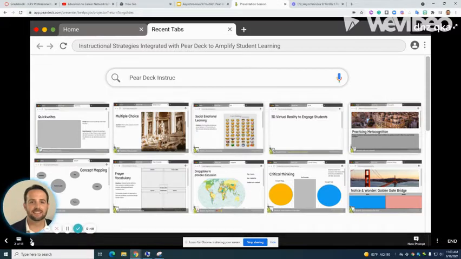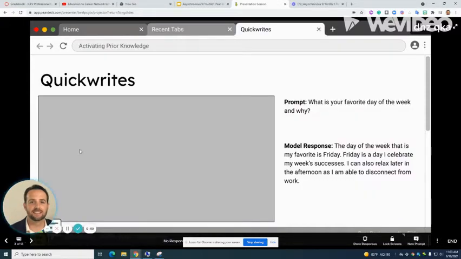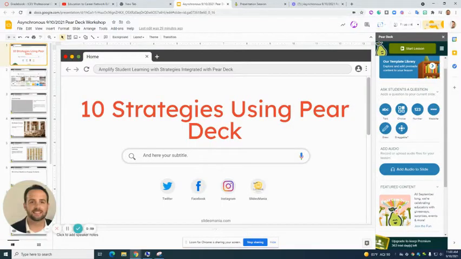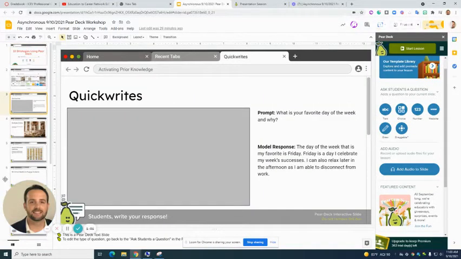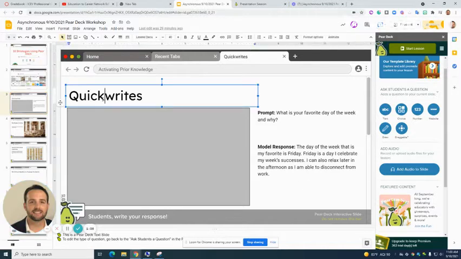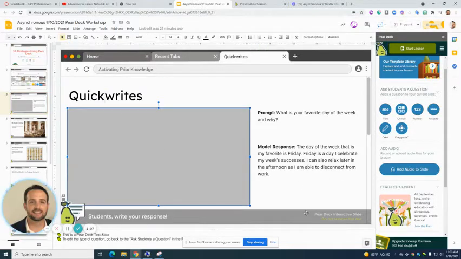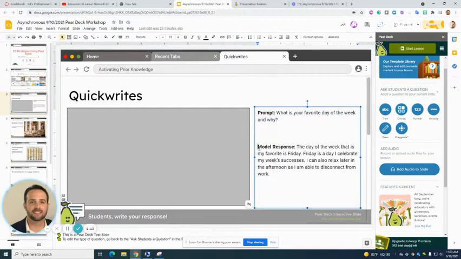So here we go. The first one is Quickwrites. You can develop that by going to the slide deck. I'm going to show you here on the slide deck. What I essentially did, I had the base slides that I already had. I put in the title. I created a box just to demonstrate that there's going to be a box there. And I like to demonstrate the prompt. And then I like to have a model response as a mentor text to help support students.